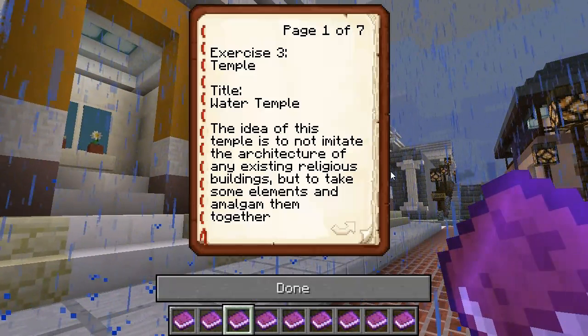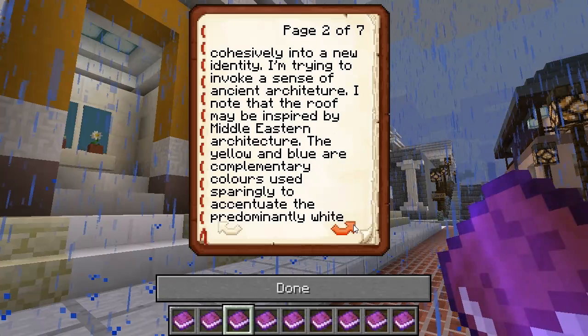Exercise 3 is a temple. He's made a water temple. The idea of this temple is not to imitate the architecture of any existing religious buildings, but to take some elements and amalgam them together. That is so difficult. Cohesively into a new identity. I'm trying to invoke a sense of ancient architecture. I note that the roof may be inspired by Middle Eastern architecture.